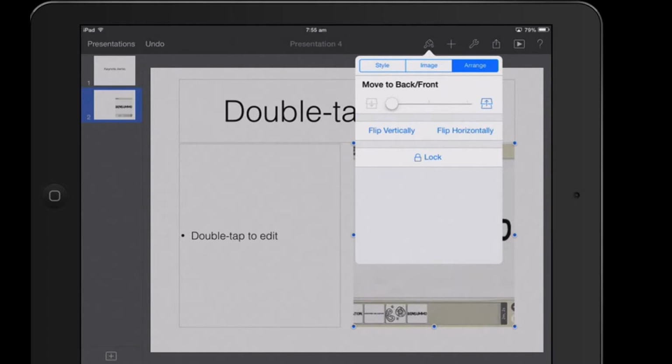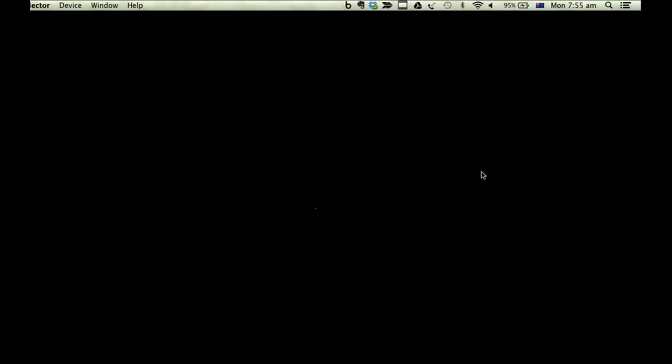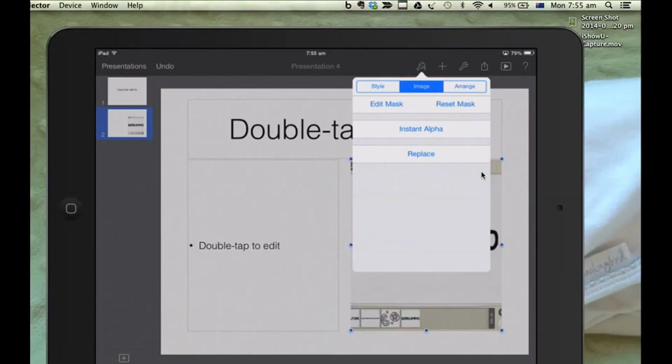it brings up a range of different options. And here they are. So the first one is, I'm going to show you the edit mask. So I'm going to press edit mask. And it's now going to bring up basically cropping. And so here it is.